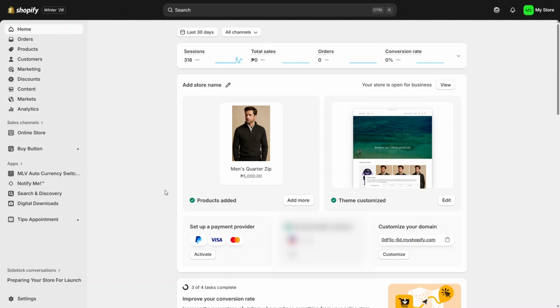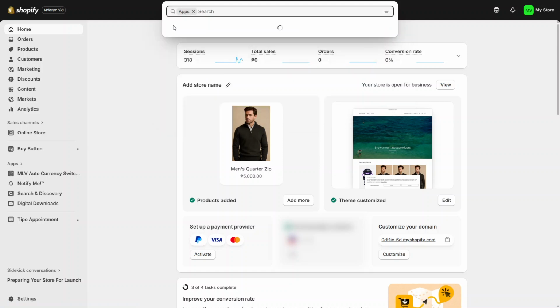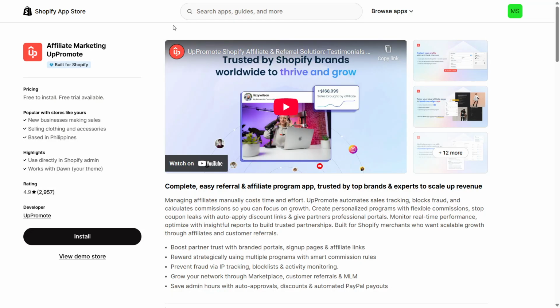First, log into your Shopify admin dashboard. At the top of the page, you'll see a search bar. Click into that search bar, then in the drop-down that appears, choose Apps. In the search field, type UpPromote and press Enter on your keyboard. When you see the UpPromote app in the results, click it, then install it and follow the on-screen installation prompts until the app is fully added to your store.